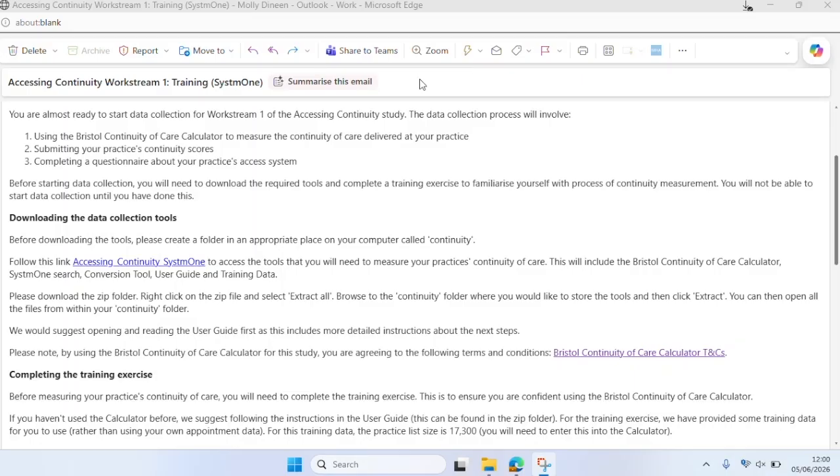So once you've registered for the study, you should receive this email inviting you to complete the training exercise. Now, you do need to complete the training exercise before you can proceed to the data collection process, and this is just to make sure that you're using the Bristol Continuity of Care calculator correctly. The first step is to download the tools that will be required for both the training exercise and the data collection process. So just navigate to this email and then to the section Downloading the Data Collection Tools.